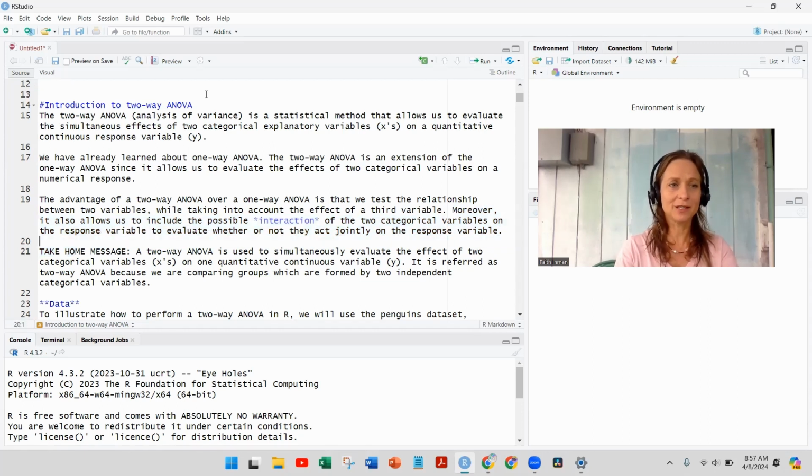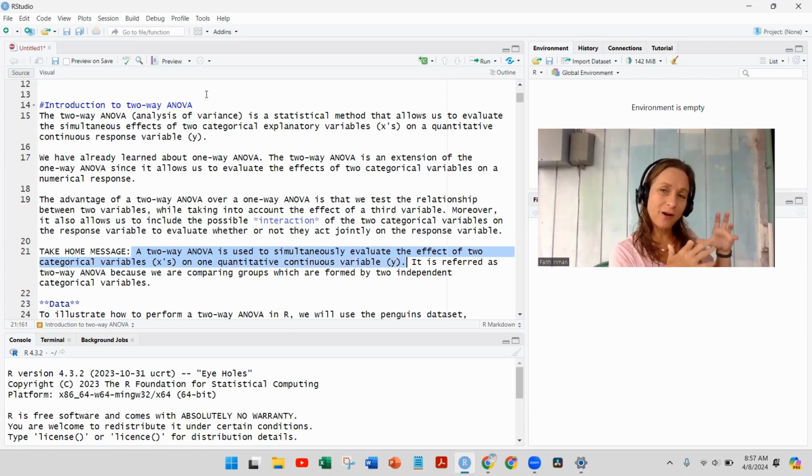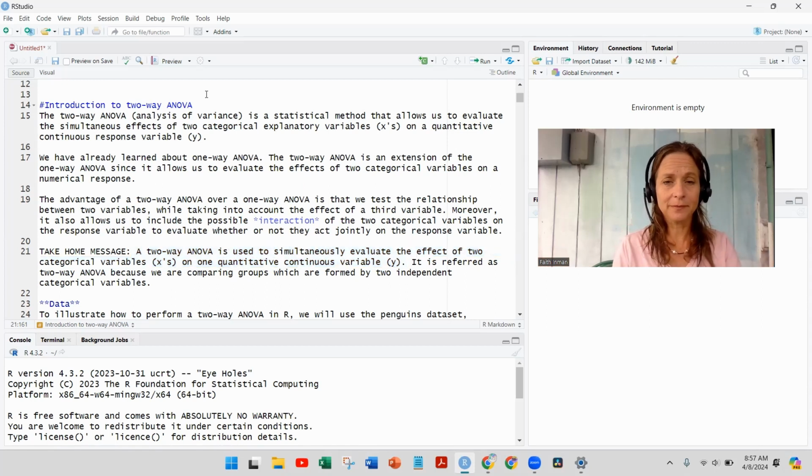Take home message. This is what you need to remember. A two-way ANOVA is used to simultaneously, so at the same time, evaluate the effect of two categorical variables, or X's, on one quantitative continuous variable, or Y. Remember, before we just had a Y and one X, now we have a Y and two X's. How many X's? As many as you want if you have enough data for it.